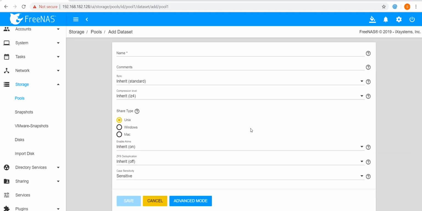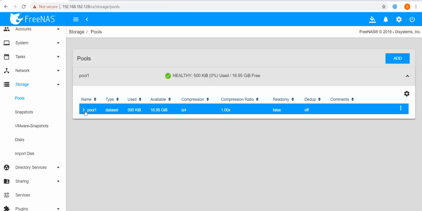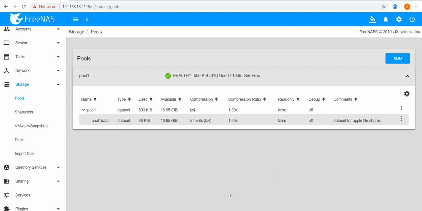Now we need to create a data set. So let's add a data set to this pool, and the data set will be pool 1 data. And here I'm selecting Mac and save. So now we have got a pool and we have got a data set.